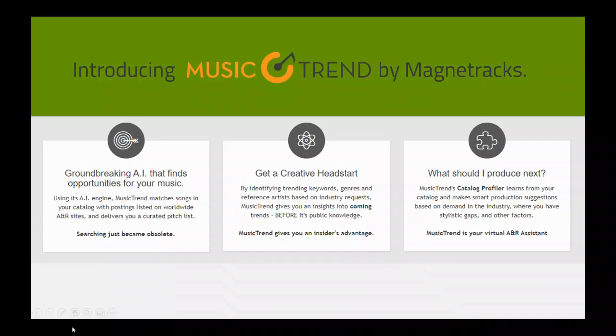It also identifies keywords, genres, reference artists. Basically, it pulls out what it thinks are trending from those industry requests. And I guess the interesting thing about that is these are requests that are coming from editors, music supervisors, A&R people, well before they actually ever hit airwaves. So you're getting an insight into what's coming, not what is. And that's really important if you want to have an insider's advantage.